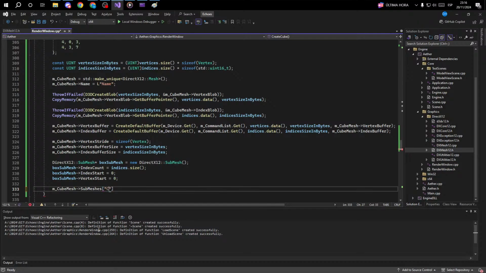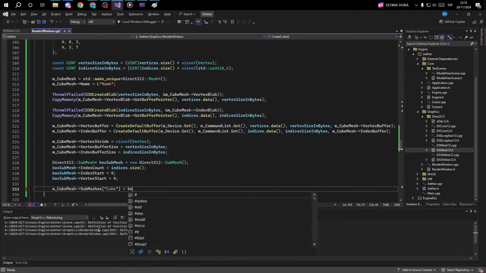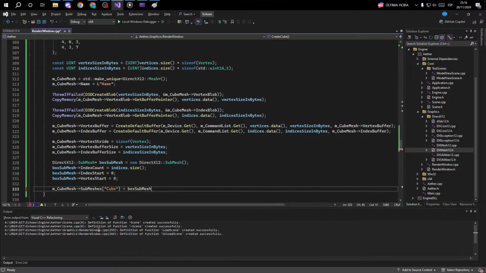What do we call this one? Cube. We called it a box. Let's call it a box. This is an L value.